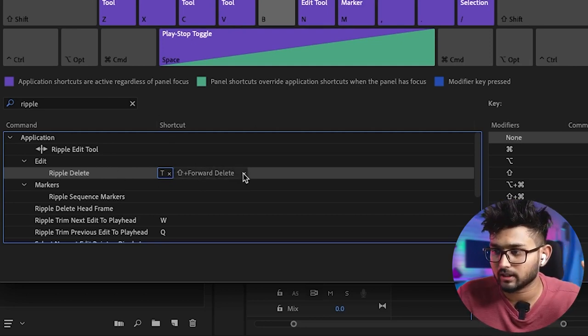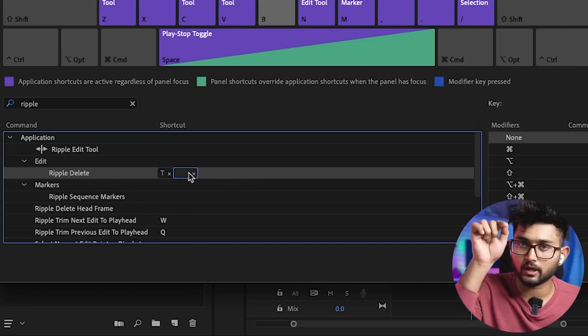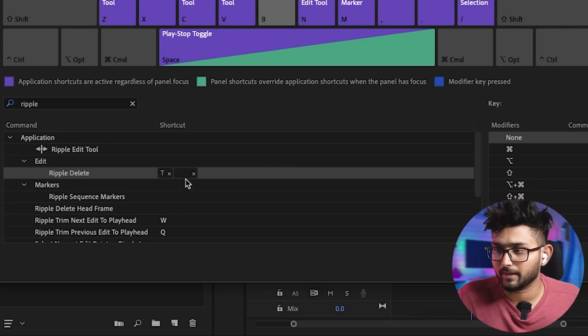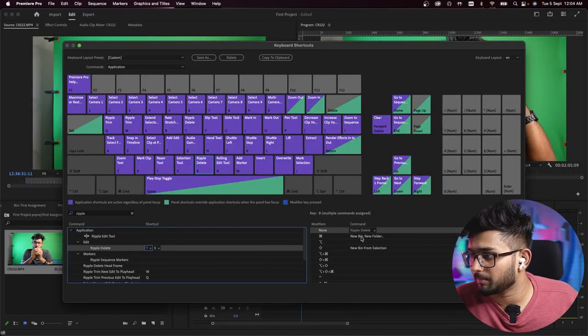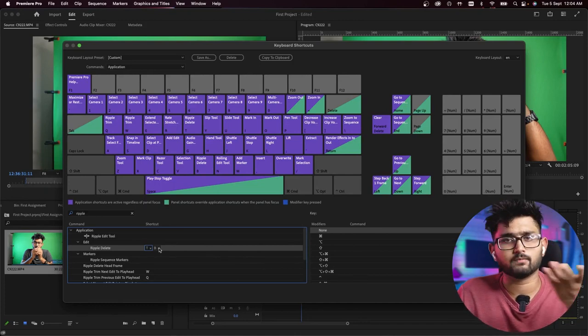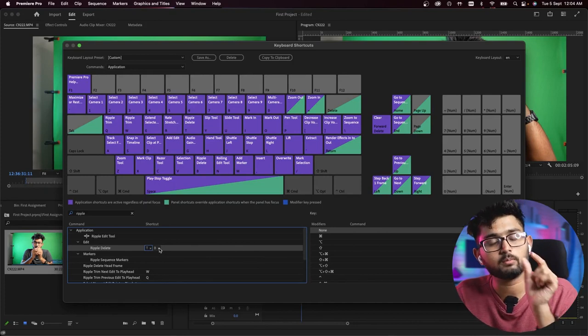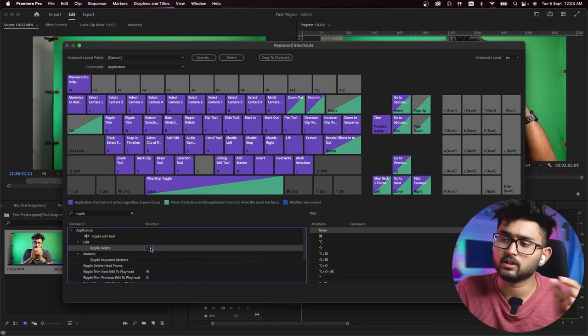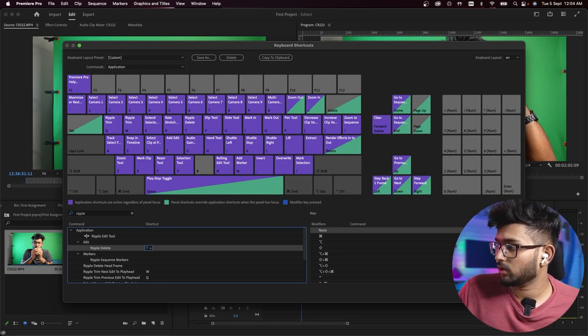Okay, how do you change it? How do you add it? You just remove this and you double click here, and then you click on any of the keys. See, I can also put B. B is for ripple delete. Okay, B is assigned. So that's how you do it. Each of these commands can have one or more keyboard shortcuts. In this case, just put the keyboard shortcut as T, and then you click on OK, and that will be selected.